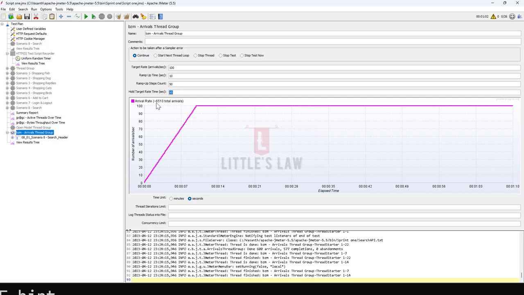And with that we come to an end. So far we saw how to use this arrival thread group, and then we saw the differences between the arrival thread group, the open model thread group and the ultimate thread group.